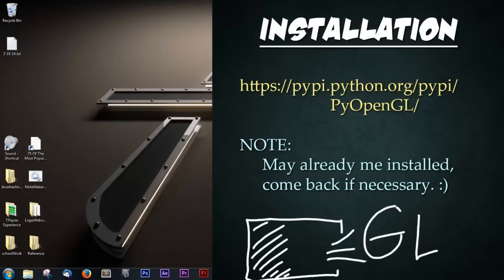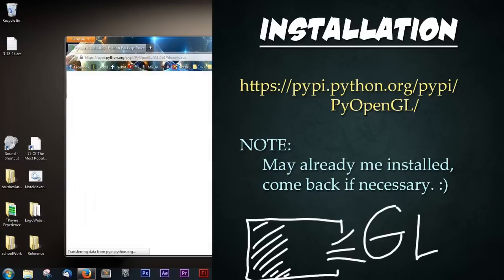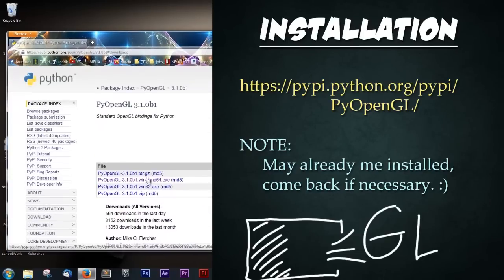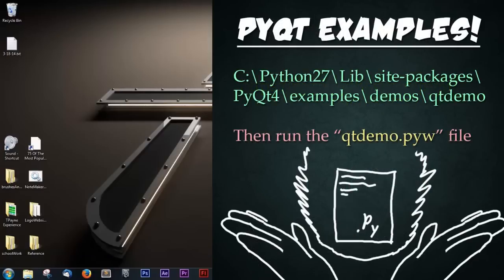Alright, to install this, you go to pypy.python.org/pypy/pyOpenGL. Let's go ahead and visit that page so we can see it for ourselves. And if you open it up, this is what you should get. And the download modules are right there. There's the installer for Windows. If you're using Mac or Linux, you should be able to find the installation instructions within theirs. So how do we use it?